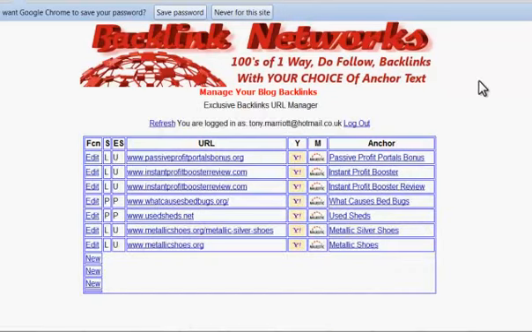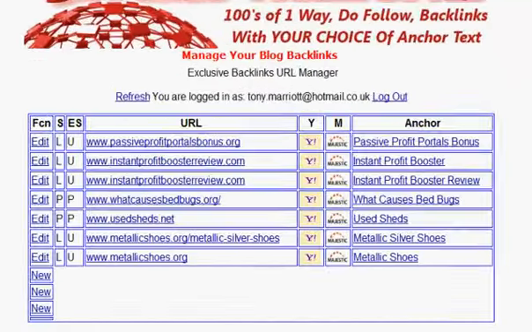Okay, this is what it looks like on the inside. Very straightforward, very easy to understand. Basically, as you can see, at the moment I have 10 URLs. I have some already in there, which I've added. And where I haven't added any yet, I've still got 3 spaces here, so I can add new URLs. And I'll show you how to do that now.